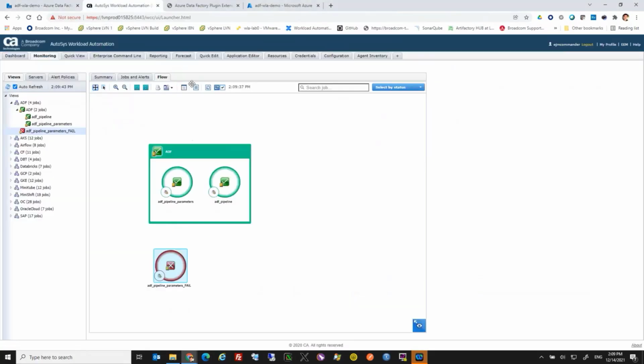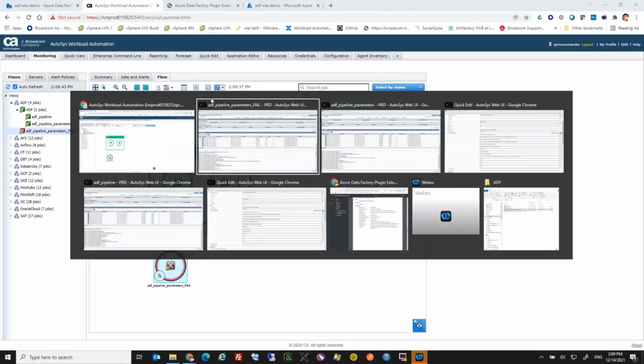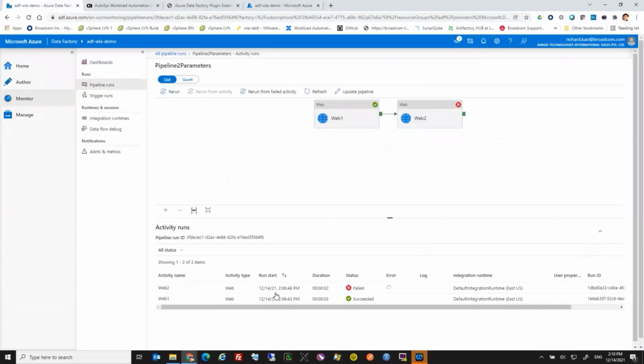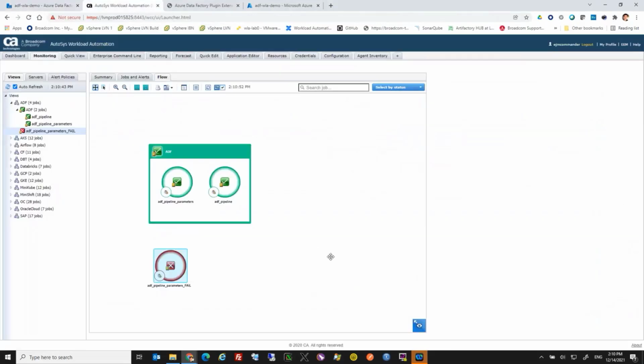In here, on the quick view screen, you see that the job started running. And eventually it got to the point where it detected the failure. Here: job failed, operation on target Web2, missing URL. This is the failure that was reported back, and it matches what happened here because it did fail in Web2, which was the activity name. So that is the capabilities of the Azure Data Factory plugin extension.